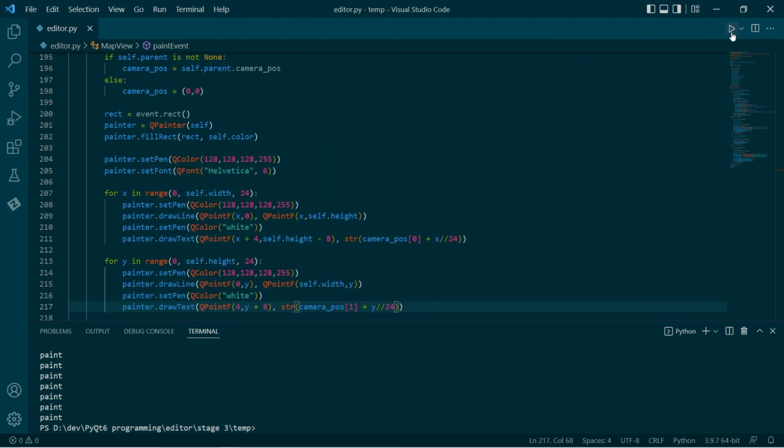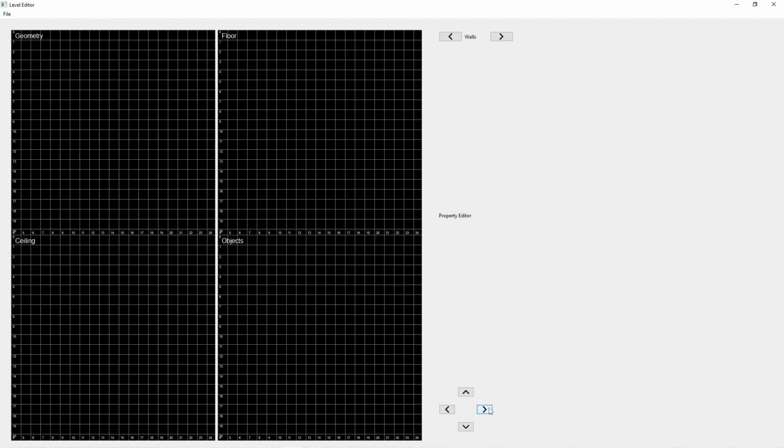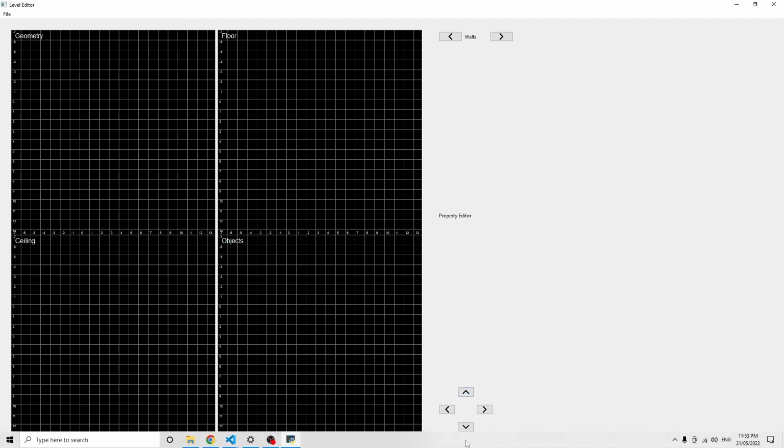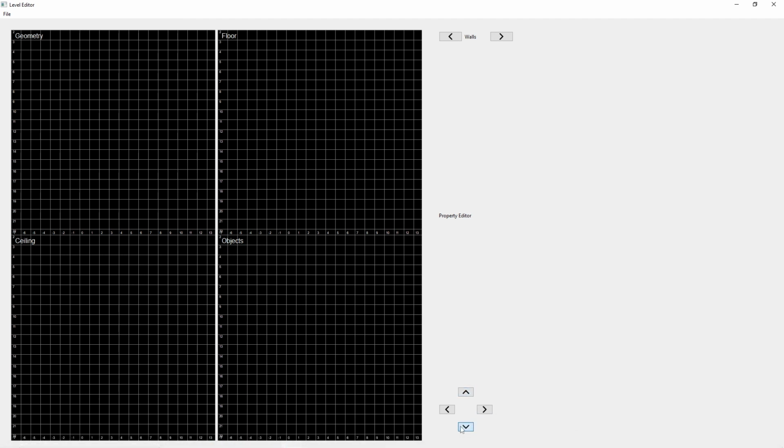Let's see if this works. Indeed it does. So see, we have clicked along to the right, and now our rightmost X is 24, and that has happened in all of the view controls at the same time. We click to the left, and everything shifts at the same time. We click up, we click down, and everything is shifting appropriately in all 4 views.